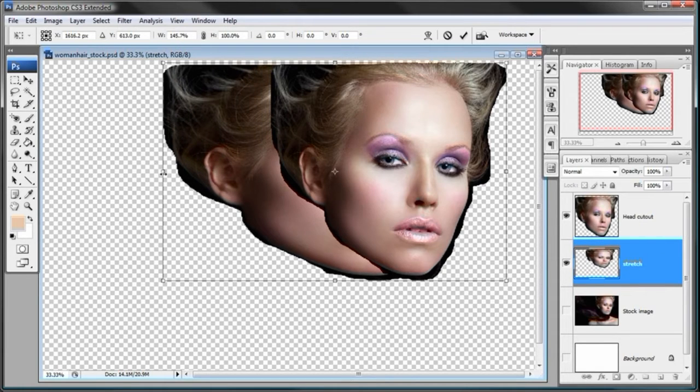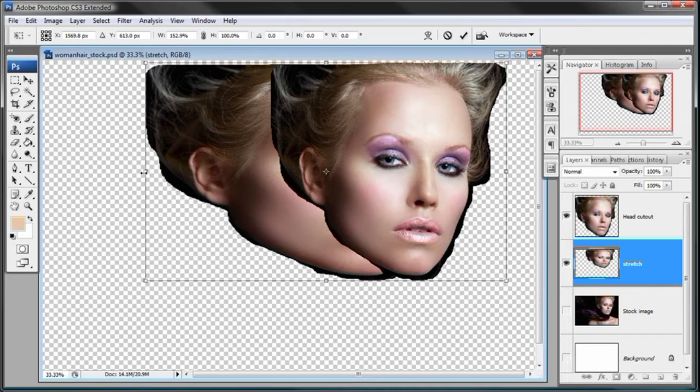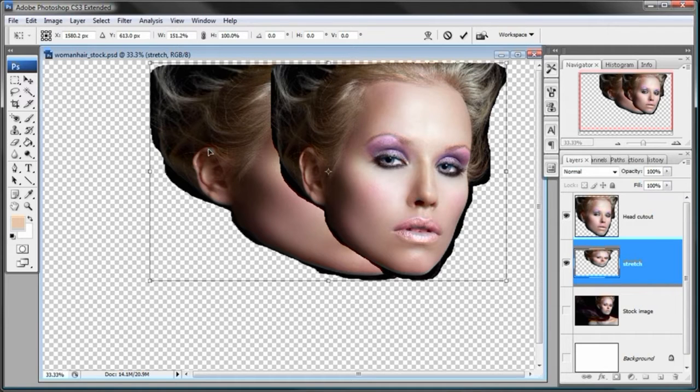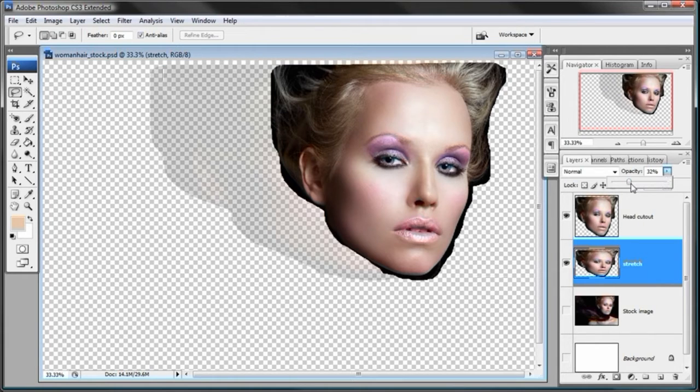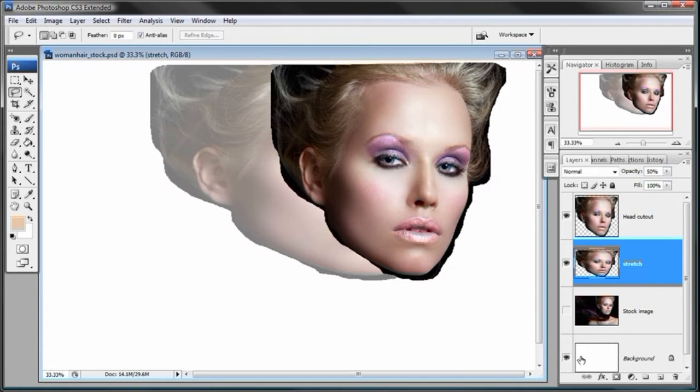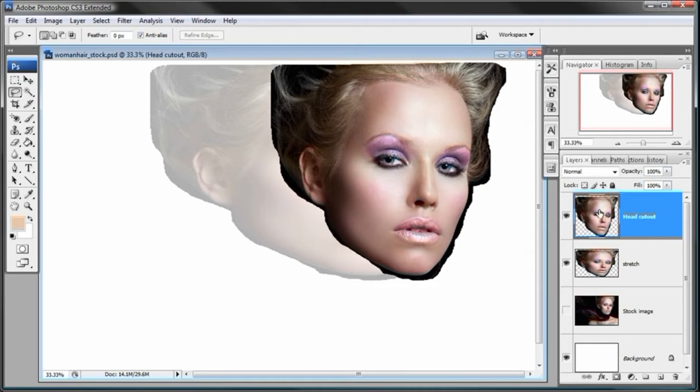So you need to stretch the image as far as you want the pieces that are breaking apart from the head. Okay, and I'll show you. Let's see, I'll go ahead and just press the enter key on the keyboard, and then what I'll do is lower the opacity of this down just a little bit, something like this. And I can even turn the background layer on here so we can see the detail in that a little bit. And then I'll click on the head cutout layer right here.